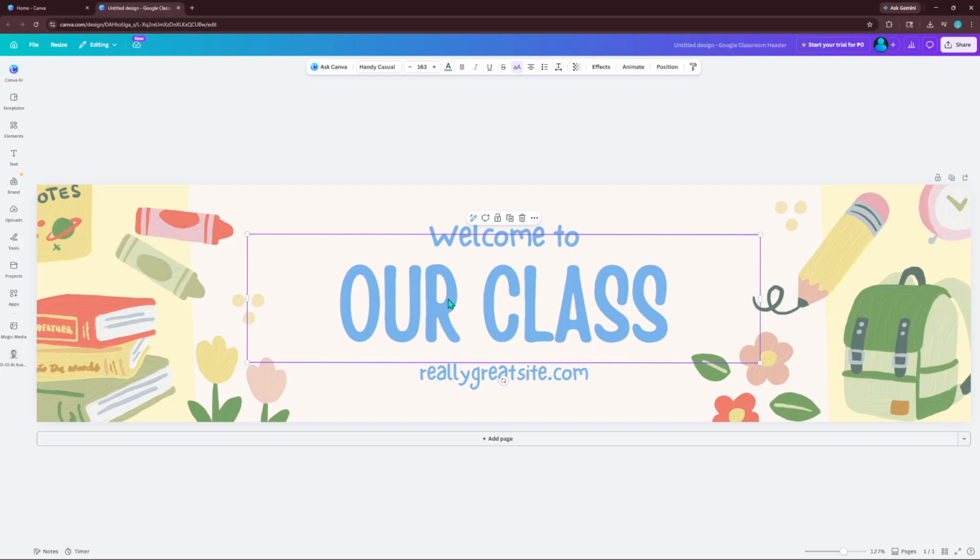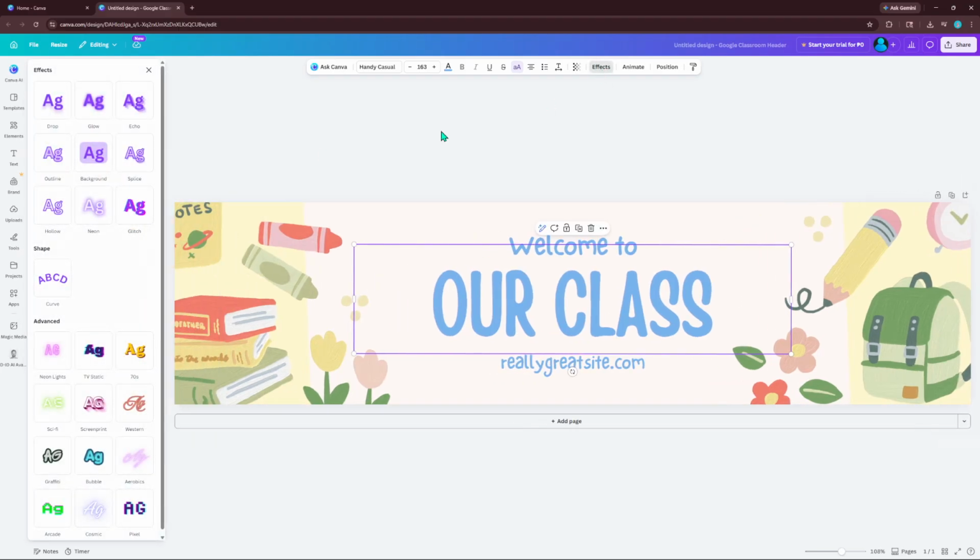After selecting your text, look towards the top of your screen where you'll find the toolbar. Click on Effects. This is where Canva houses its text manipulation tools. Clicking this will open up a panel on the left side of your screen, displaying a variety of options that allow you to add different effects to your text.